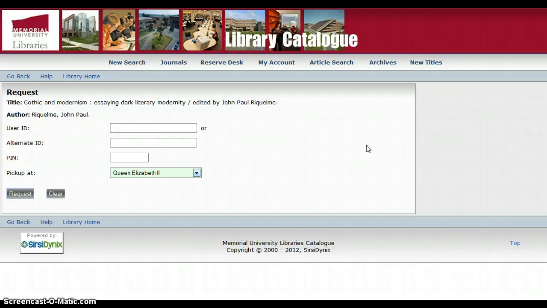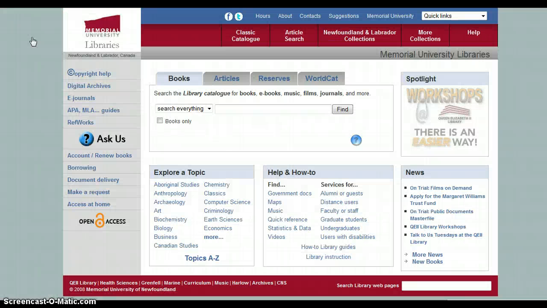And that sums up searching for print resources of criticism of a particular author's work. Let's move on to electronic sources. Article indexes, also called databases, are going to be extremely useful to you for this task. So we're going to go back to the library homepage, and we're going to click on Article Search in the red bar.